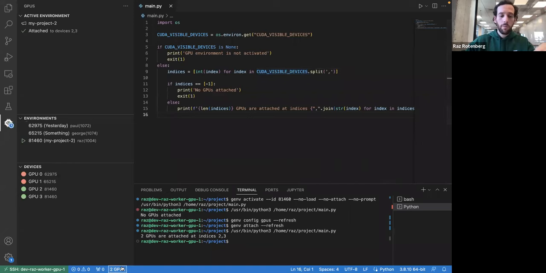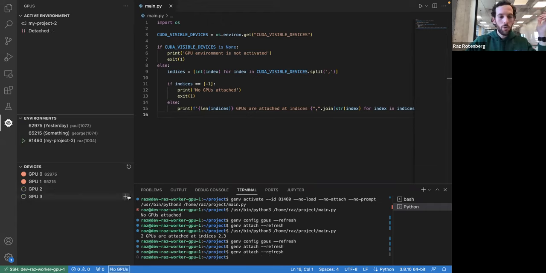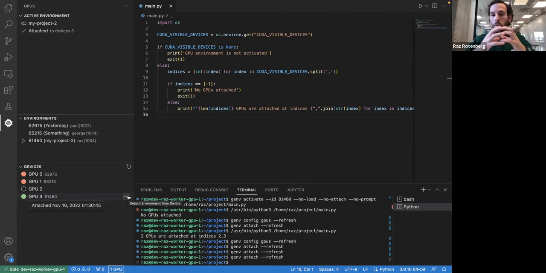And I can reconfigure it by specifying another number of GPUs, or I can just manually pick whatever GPUs I want to use. Now, this helps users switch between GPUs without requiring any code changes, and it's done very intuitively using this GUI interface. And we believe that we can provide these GPU capabilities of Genv in a very native way for every GPU user. And this is why we created this extension for VS Code.